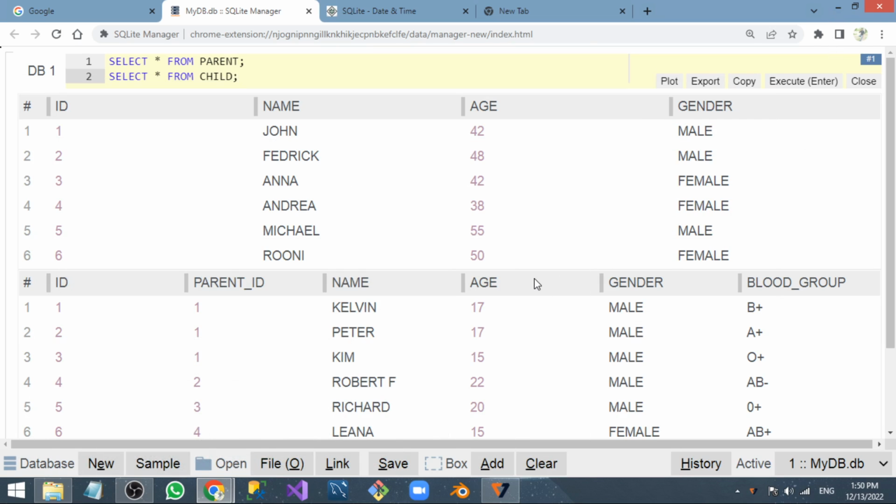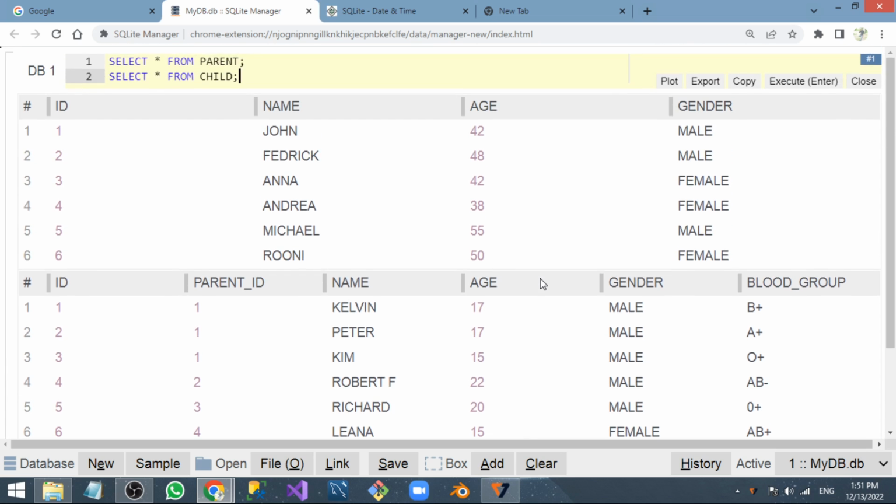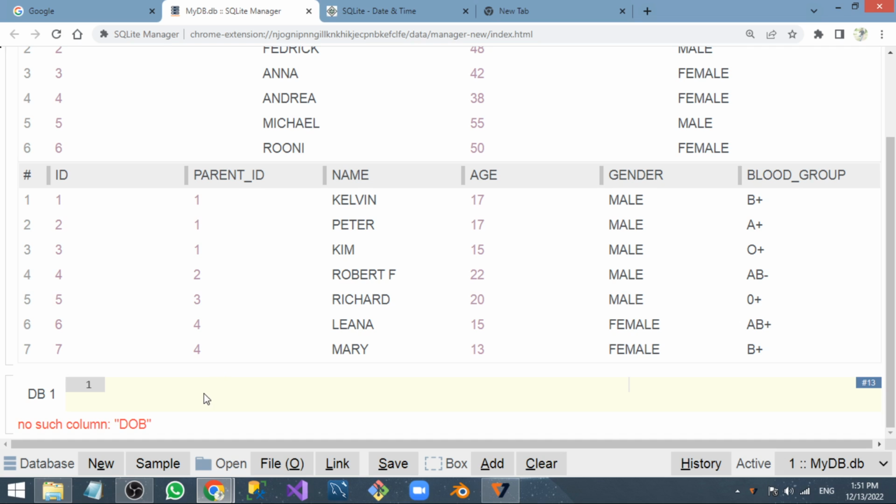We are looking into SQLite tutorials. In this video, I'm going to show you how to add and drop columns if the table is already created. If the table is already created, I just want to add one column, or more than one column. So we will see how we are going to add the columns and drop the columns from the table, any other table.